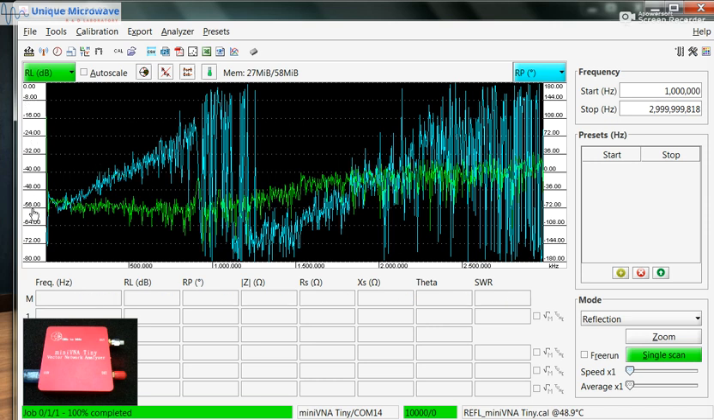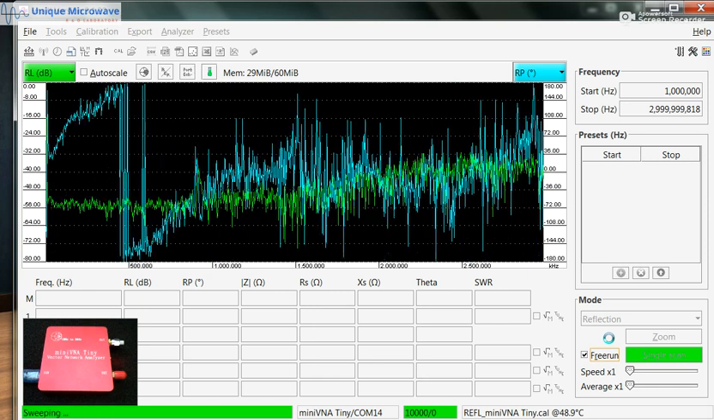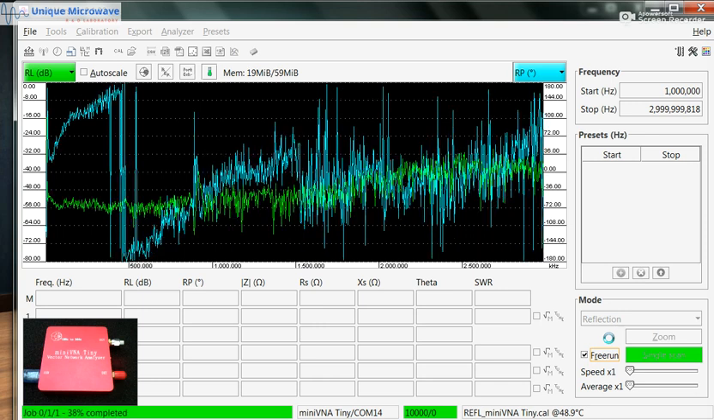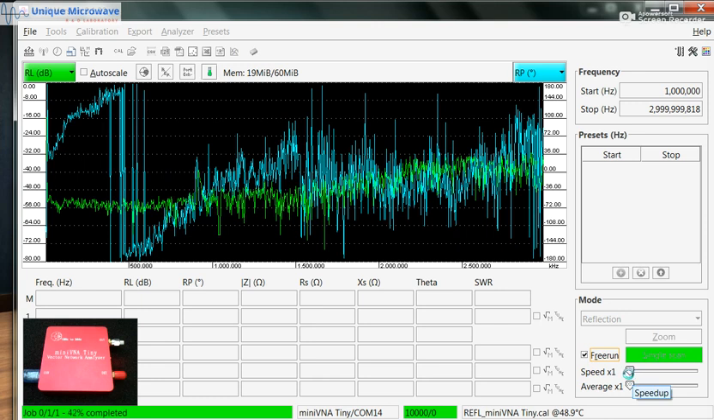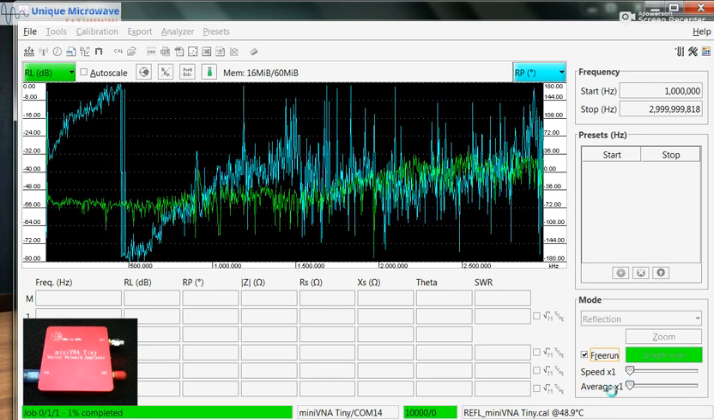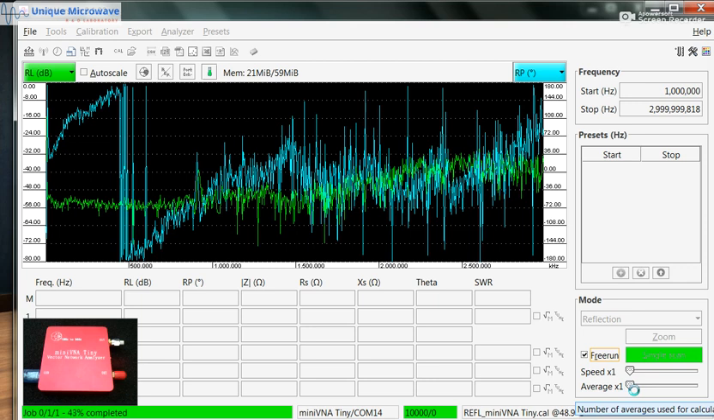Here are the values in dB, and here are the values in degrees. In order to enable continuous scan measurement, click at free run. As you can see, this is the speed of data extraction. We can adjust this to speed up, whereas this is the average of data extraction. We can also adjust this to improve the accuracy of measurement.